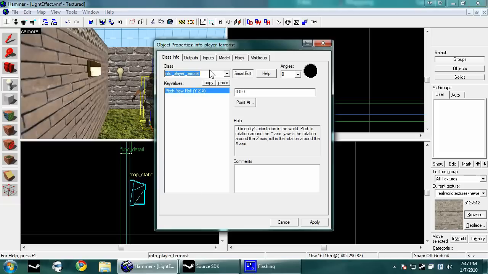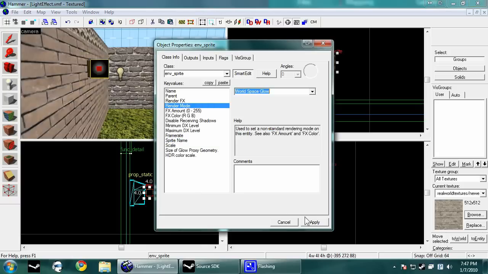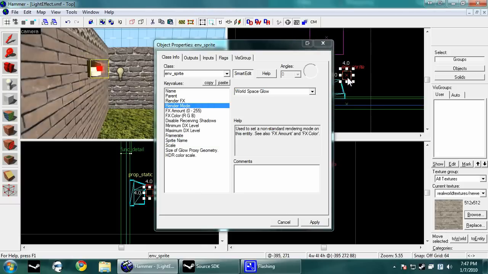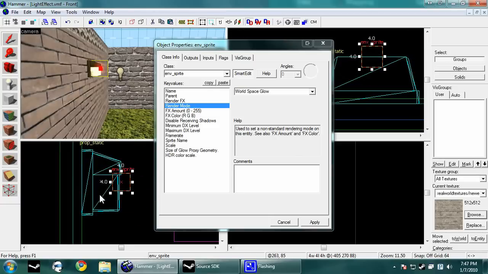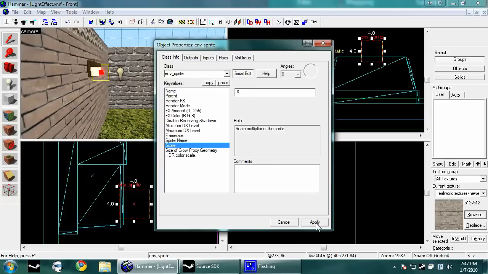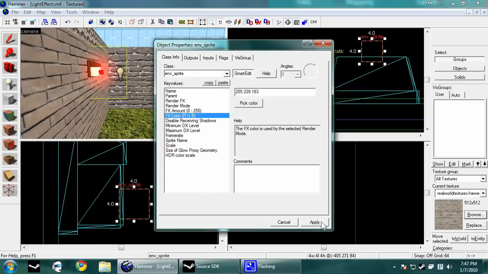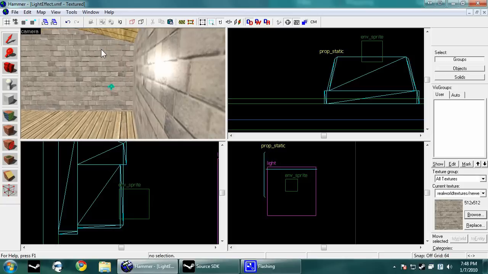And then you create an env_sprite. You'll notice you get a box that's black and white. You want to change render mode to world space glow. And then you want to place this in front of the light, pretty much right on it. Just in front of it, though. And then you choose a scale until you find something that you're happy with. And then you want to choose the RGB value from the light and paste it onto the color. And that's pretty much it for that. If it seems too bright, you can turn it down or whatever you need to do.